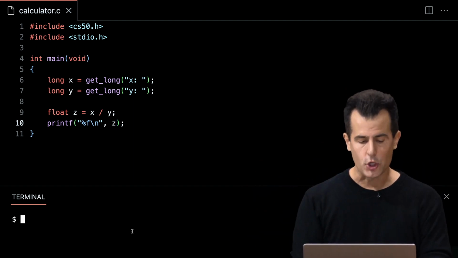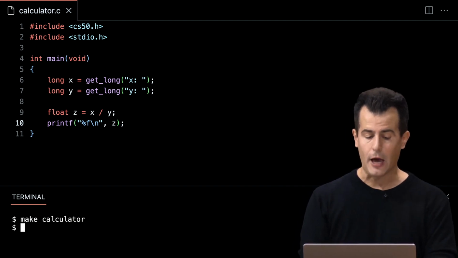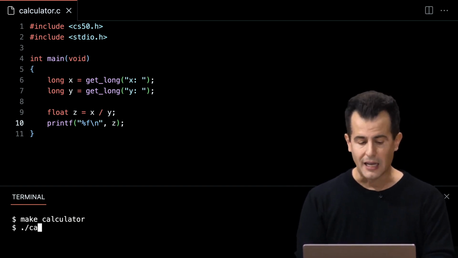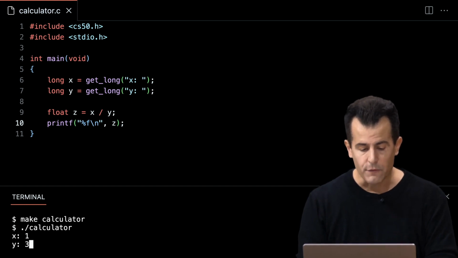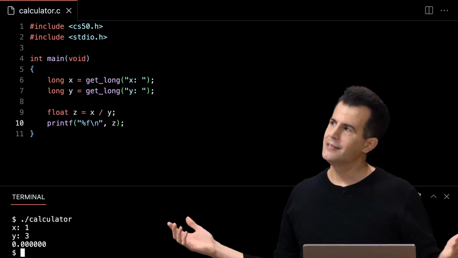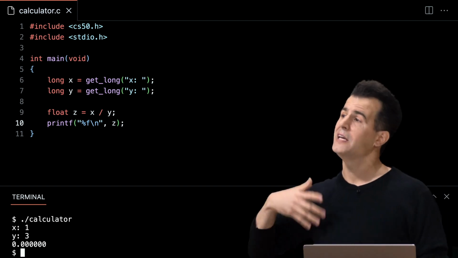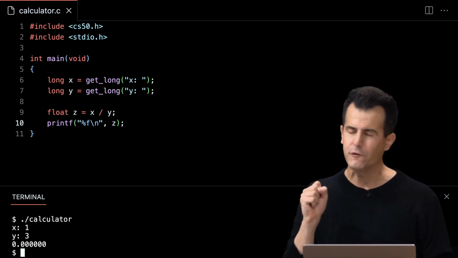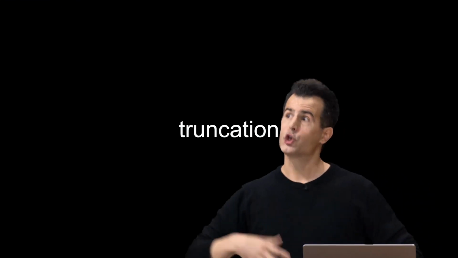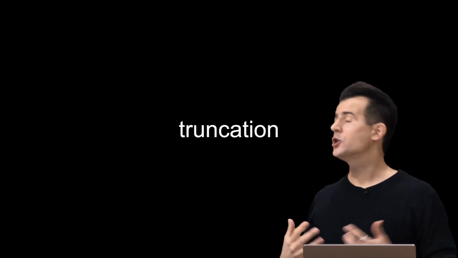Well, let me go down to my terminal window here and rerun make calculator. Seems to work OK. ./calculator, and let's do 1 divided by 3 again. And still here, we see all zeros. So we do at least see a decimal point. So we've made some progress thanks to the %f and the float. But it seems that we've already truncated the value 1 divided by 3. So how do we actually get around this issue?